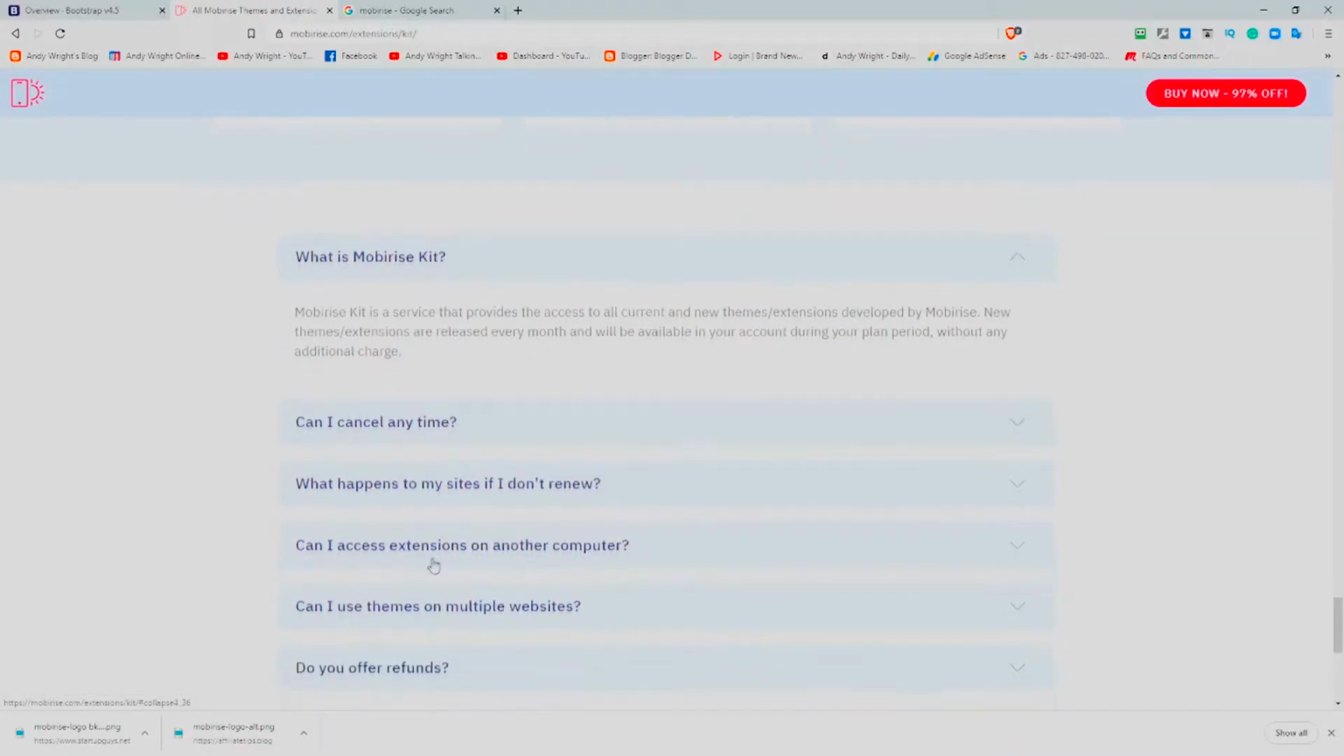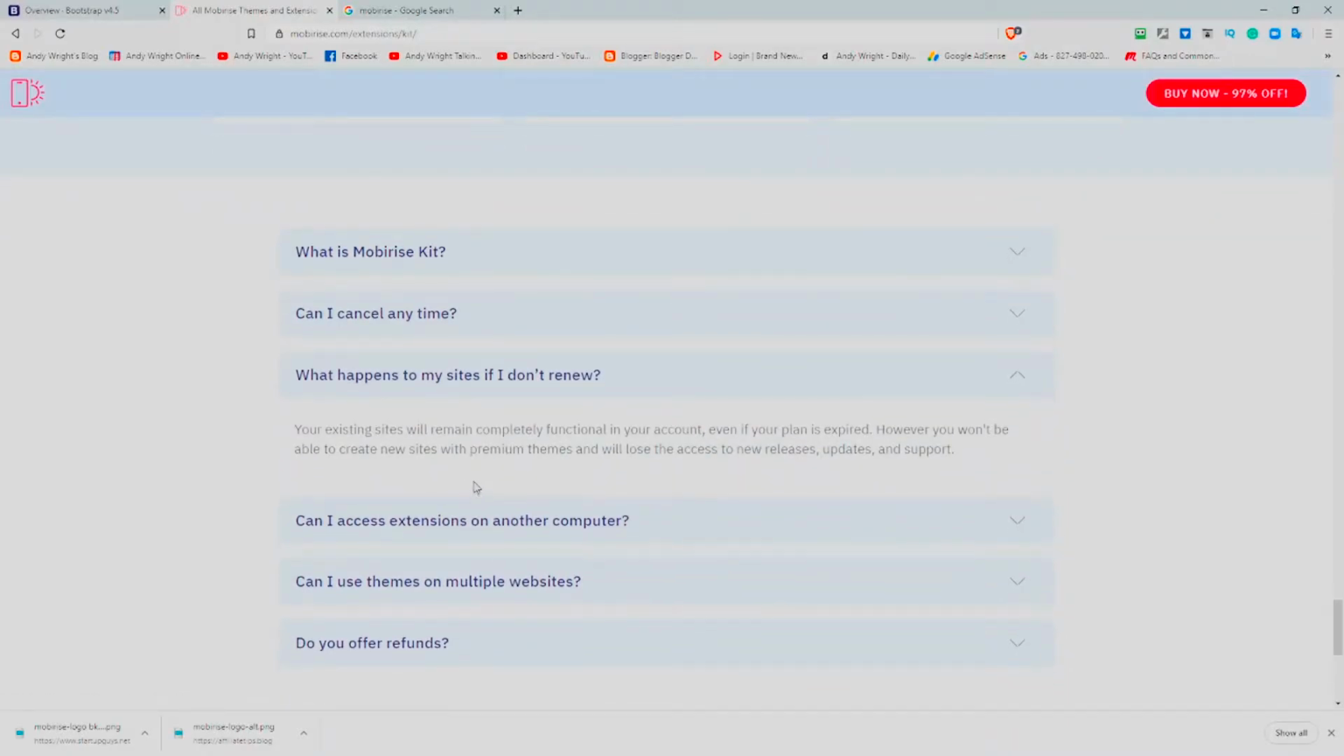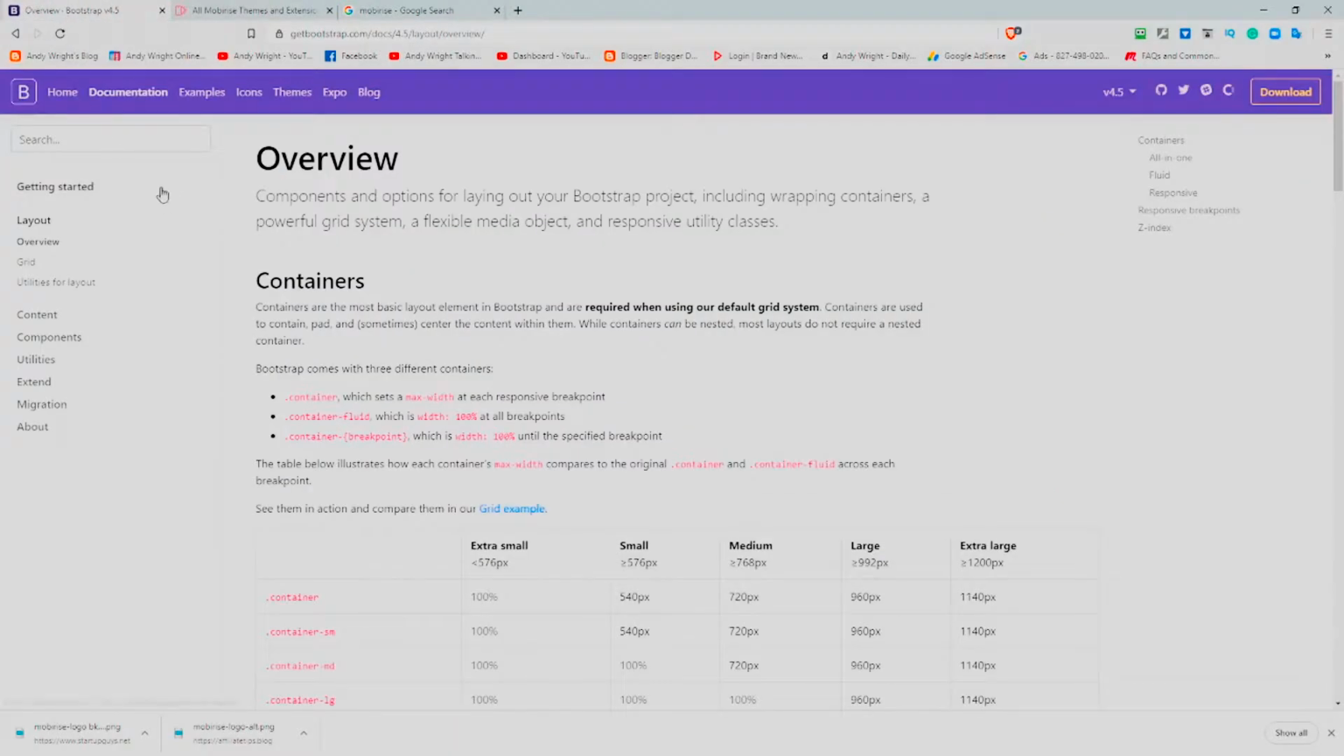It is an annual fee though, so beware. If you pay now, in a year's time you won't have access to them unless you pay. However, the good news is the sites that you've done will remain completely functional. So if you decide that you don't want to renew, that's fine, doesn't matter. However, you can't use any of the new stuff if you don't pay. I don't like subscriptions as such, so for me, not ideal, but hey, it was worth the money.